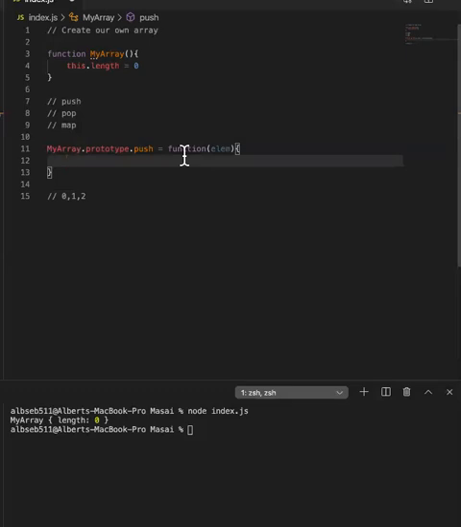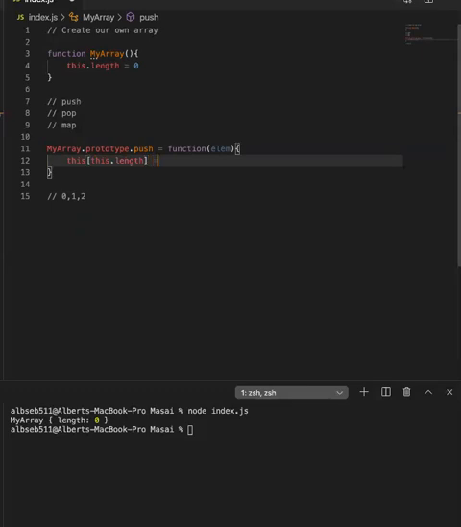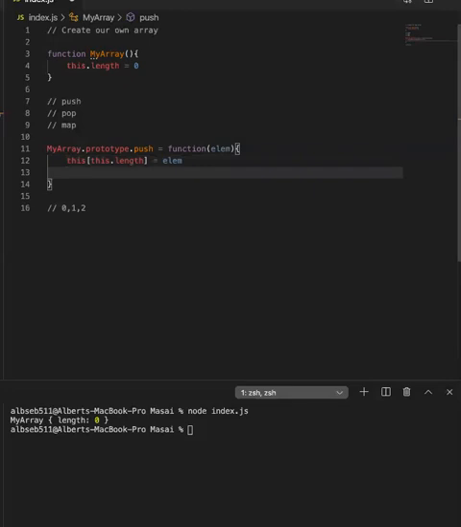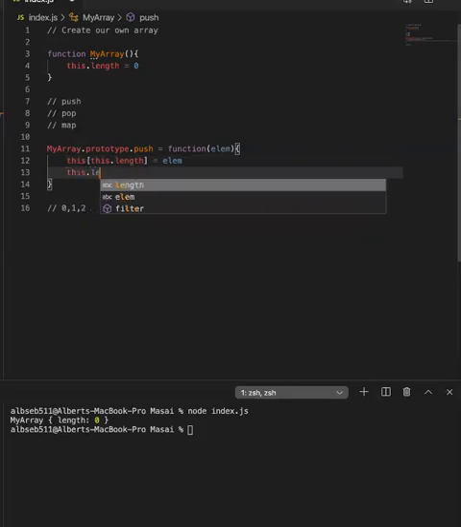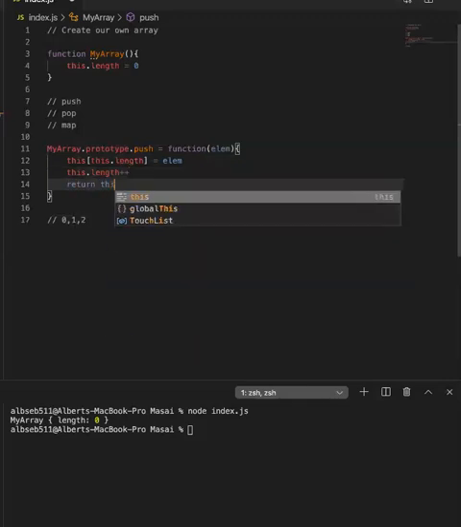So what we can do is, since we know that this refers to the object that's calling it, we can set this of this.length equal to the element that I pass in, and we can increment this.length. And as a functionality after pushing, we can also return the new length of the array.